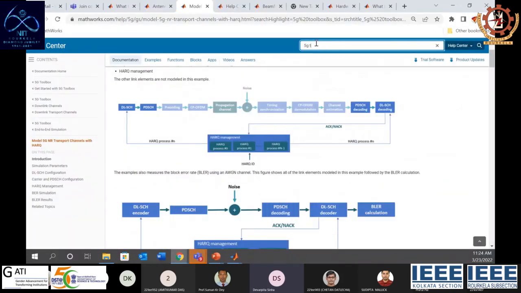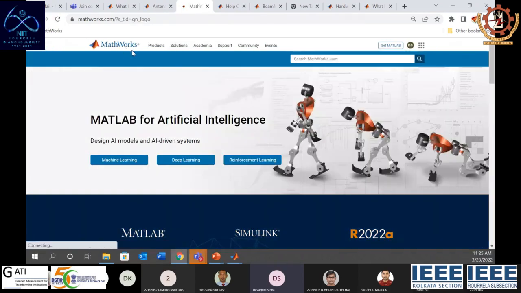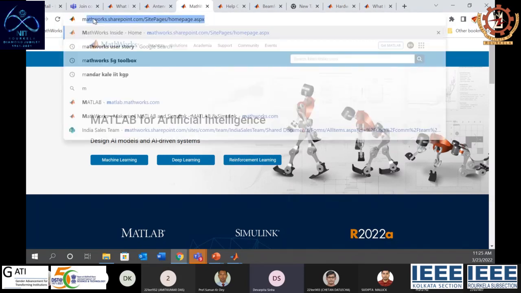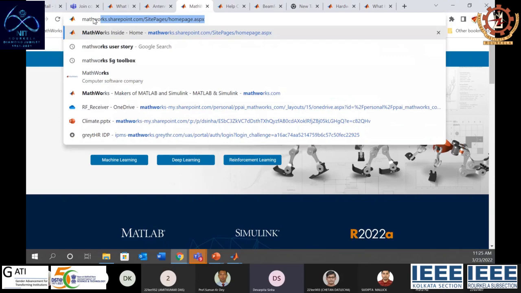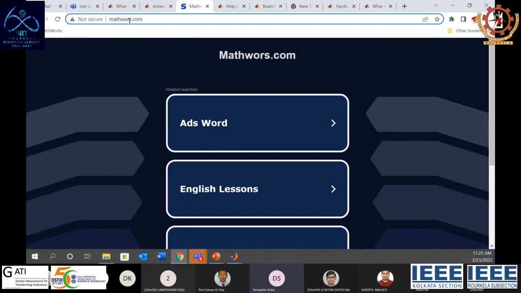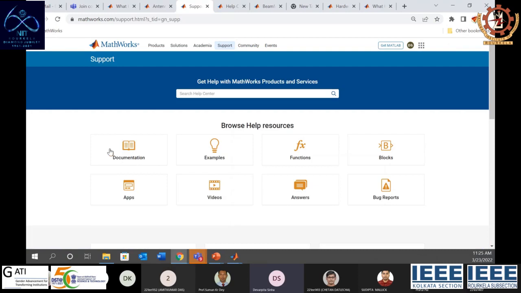I just write 5G toolbox here. And if you go to this example tab, okay, just to give you a heads up on how you can find all these resources, if you go to matlab.mathworks.com or simply mathworks.com, this page is opening, and here at the top, you see this support option, right? If you click on this support, you will get this documentation option.